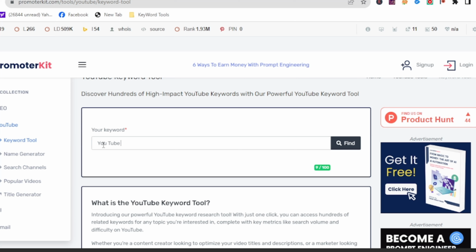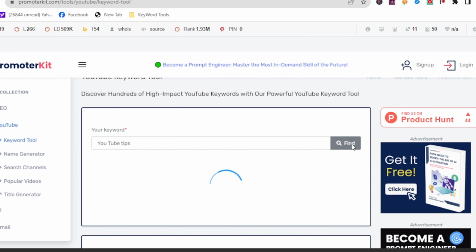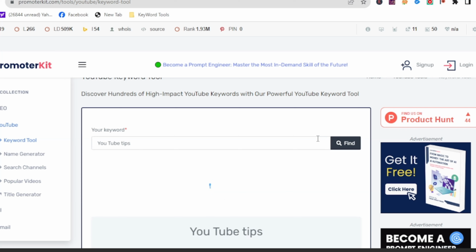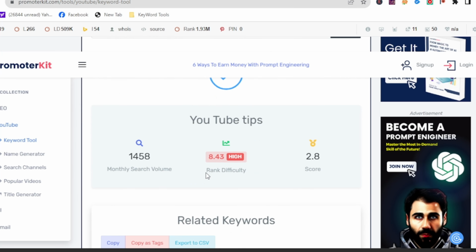Identify your target audience. Who are you making your videos for? What are they interested in? Once you know your target audience, you can start to identify the keywords that they are using to search for videos on your topic. Use keyword tools.